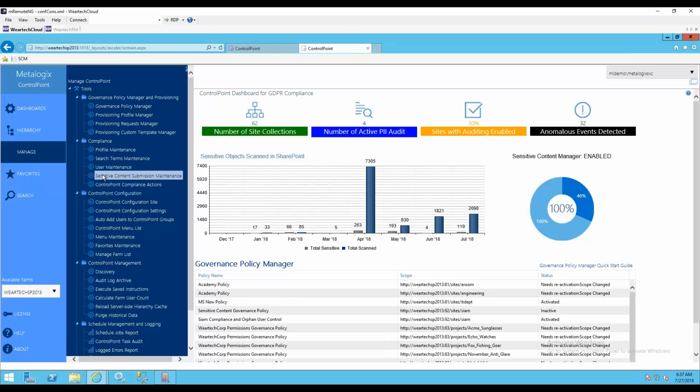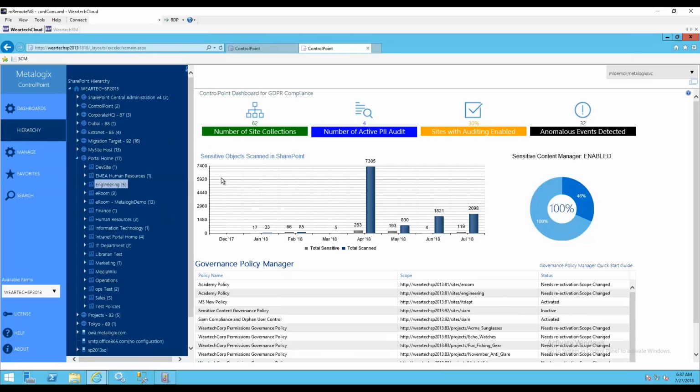Two that we'll probably look at today are sensitive content submission maintenance and ControlPoint compliance actions. We're going to take a look at those at the end of the session. And these are going to give us the ability to manage some of the downstream actions that are available once we do identify and flag data as sensitive, and some of the reporting capabilities as well. So not to get too deep into that, let's jump back over here to our engineering site collection.